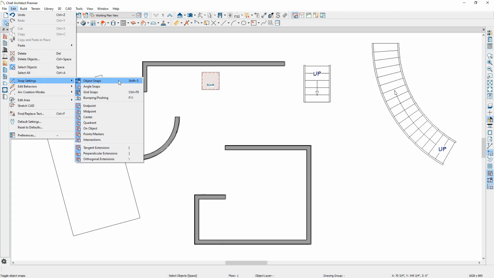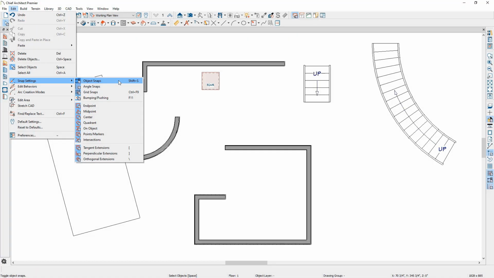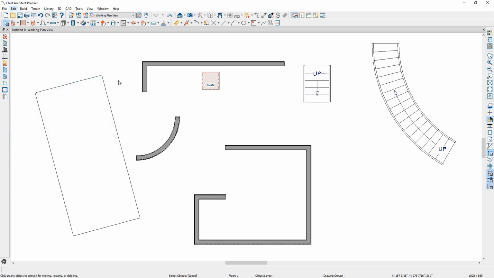Object Snaps allow objects to snap to other objects at a variety of locations, endpoints, and midpoints of edges, center of objects, etc., allowing objects to be easily aligned with one another. Object snaps can be used in a number of ways. Most commonly, object snaps can be used to align objects immediately while placing them.